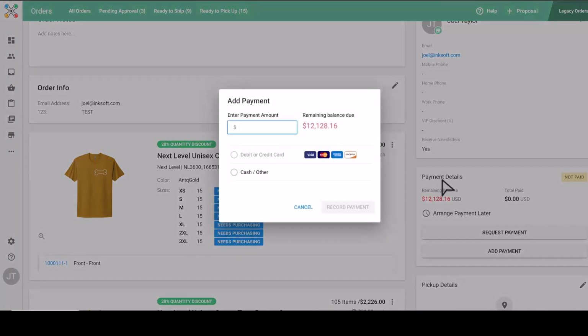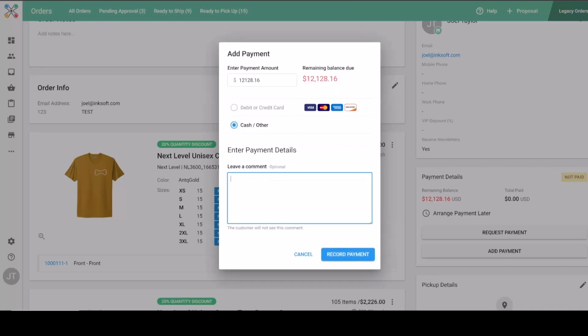Add payment. This option is here if a customer walks in to pay you in cash or in person with their credit card. Just type in the amount that you're going to charge to their card or type in the amount of cash that they're paying you. And this is my account, so I don't actually have payment processing set up, but I would choose debit or credit here, and then you could do a manual entry of their card and then record that payment. It'll charge their card automatically from there, or just do cash, other, customer paid with cash, or pay with a check and leave the check info here.